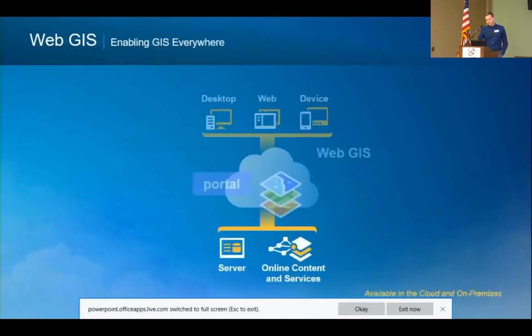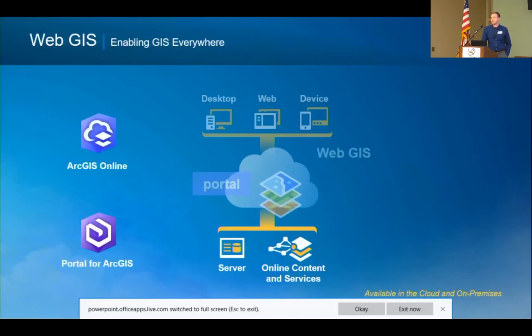And so we can enable this WebGIS in a couple of different ways. We can do it through ArcGIS Online, which I think a lot of you are familiar with. It's our Esri software as a service offering. We also have what we call Portal for ArcGIS, which is our internal kind of ArcGIS Online environment that you can host behind your firewalls using your own infrastructure.